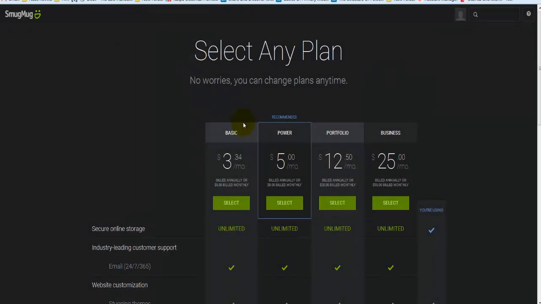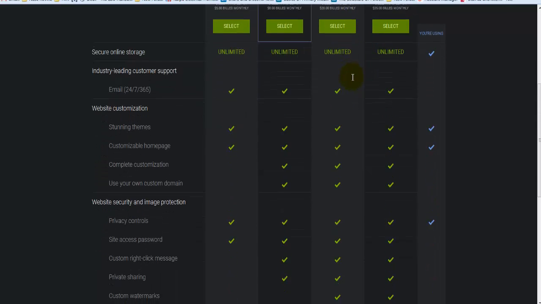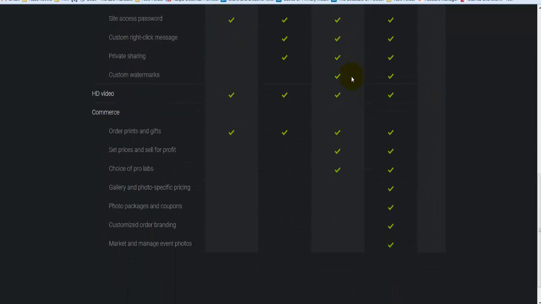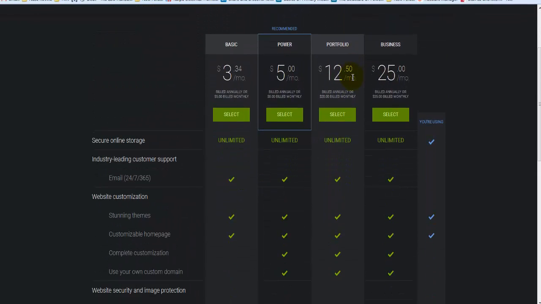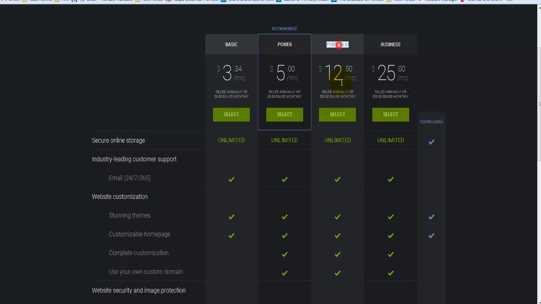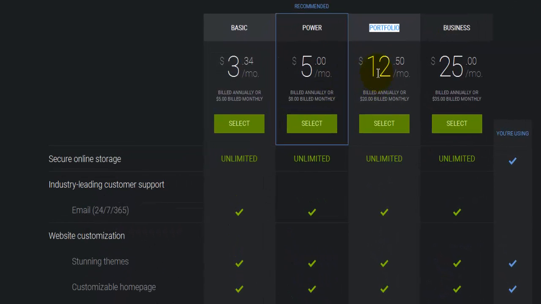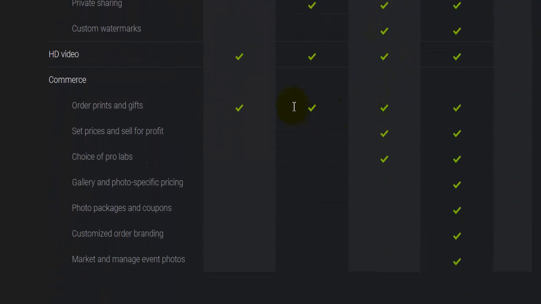When you click subscribe, you will first of all need to select a plan. Now you've probably seen something like this before if you actually purchased anything that's got different plans, and basically you have the basic, you have the power, portfolio and business plan. This is by default recommended, and you see the different prices and all the available options which each one of those plans actually gives. If you're thinking about selling photographs, and I guess that's the main aim of this video tutorial, I would strongly suggest you go with the portfolio, which is more than twice as expensive as the power, basically because if you scroll all the way down you'll get a bit more options when it comes to the commerce.